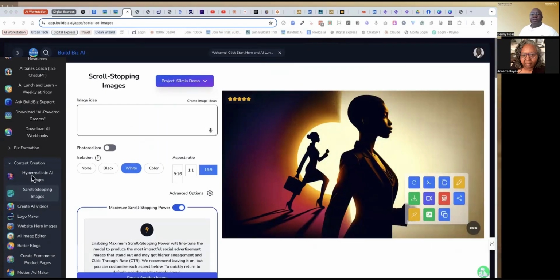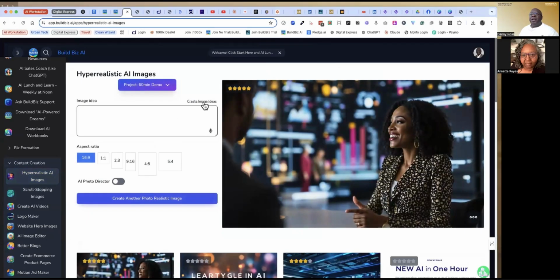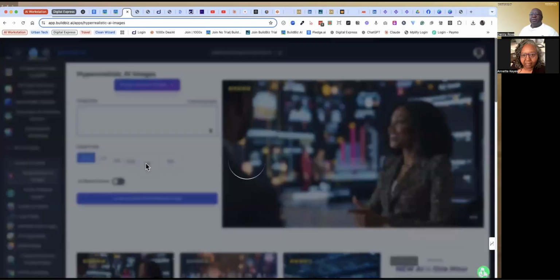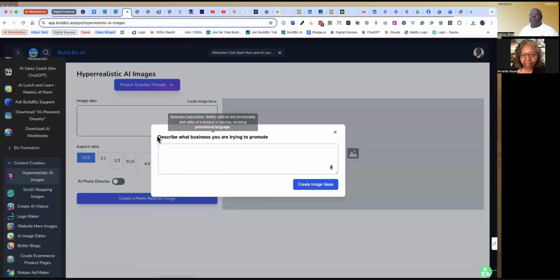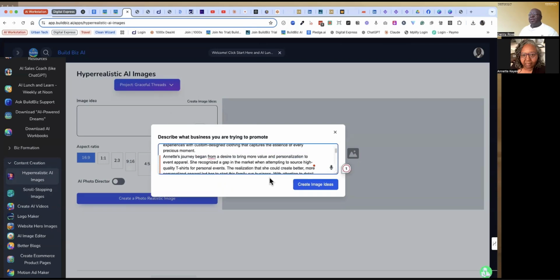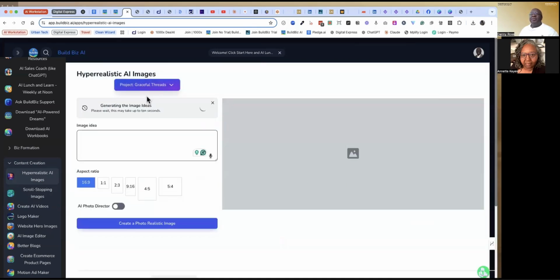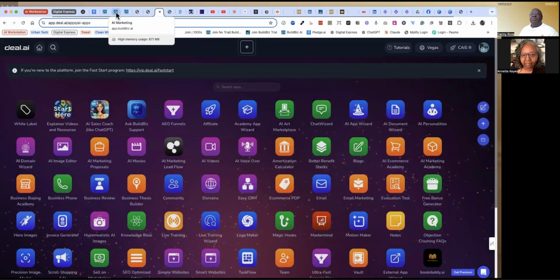So in any of these design tools, one of the nice things about them is you can ask it for ideas. So I'm gonna put these under graceful threads, that way we won't have to keep looking around and around for them. So we could tell it, say something like, create image ideas for us. And then it'll say, describe what your business you're trying to promote. And so we'll drop in this about you, and we'll tell it, give me some ideas. Okay. Let's see what it comes back with.